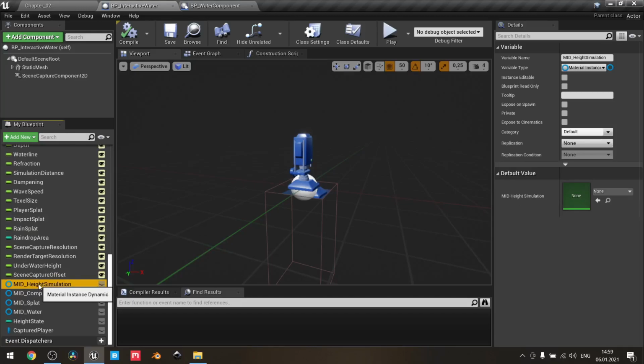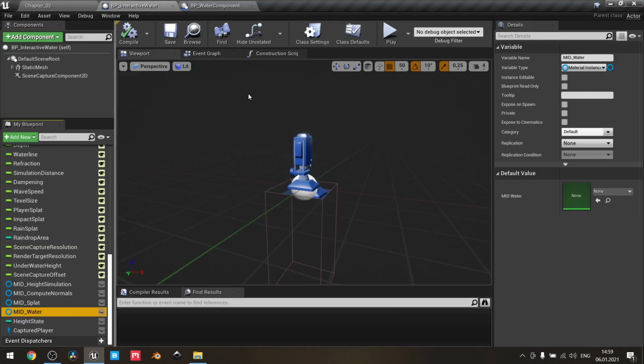Next, material instance dynamic for height simulation, compute normals, splat, and water. As you can see here, we don't have any default values because I'll show you later. We will actually create the nodes that create dynamic instances of material, and these variables will be the references for those nodes.